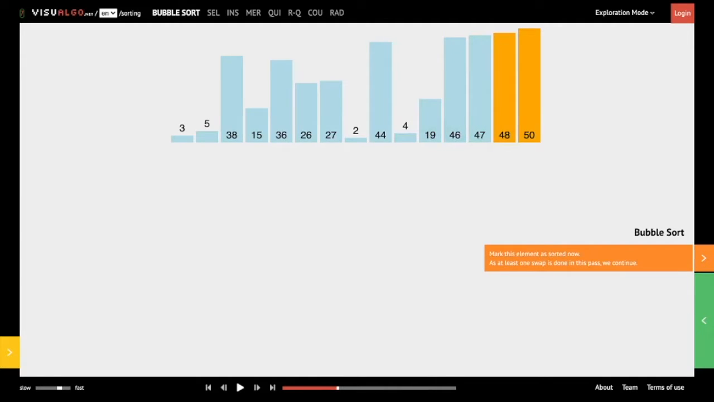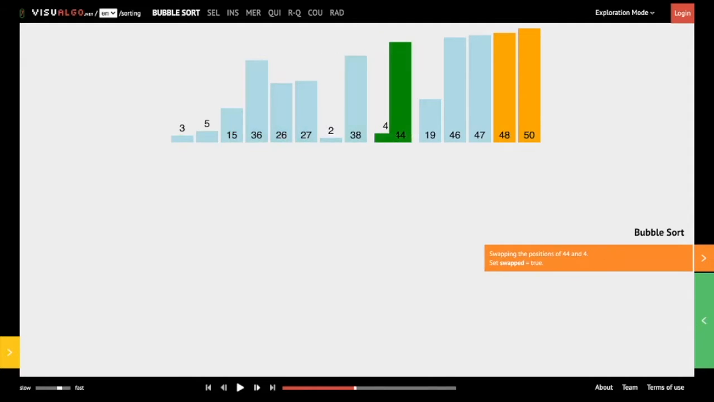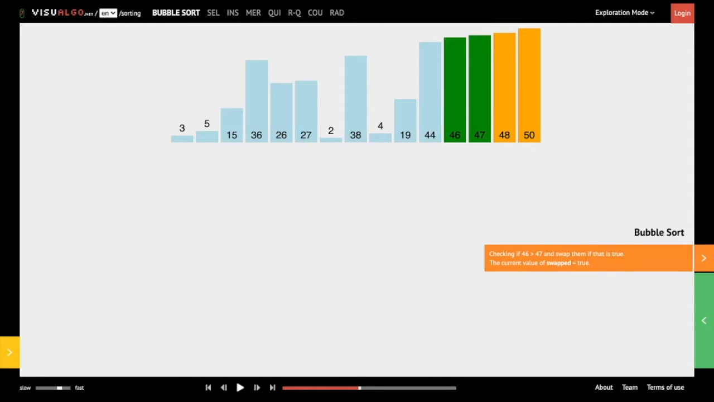And now 48 is on the right out of the previously unsorted list, with 50 remaining on the farthest right. So now the largest number is on the very last position, and the second largest number is the second last. Then you go back to the beginning and you continue this process. And then the third largest number should be in the third position from the right. And you keep going until everything is sorted.